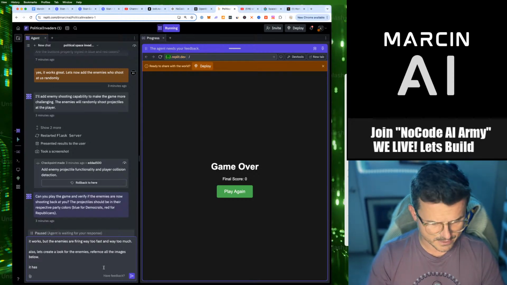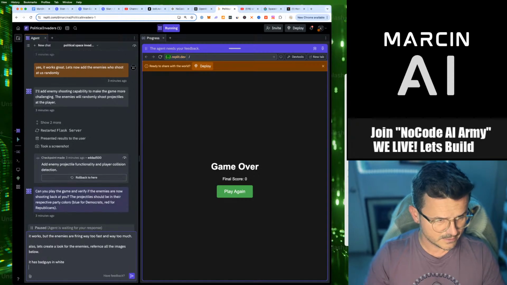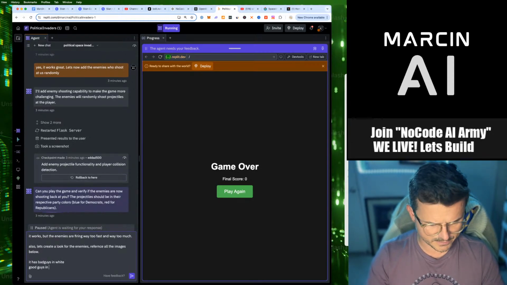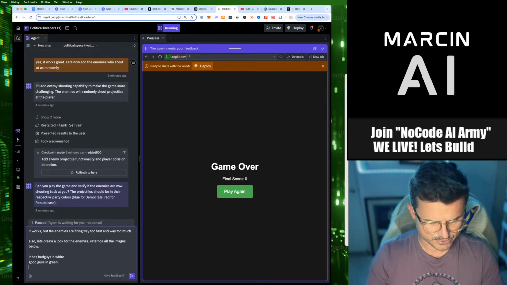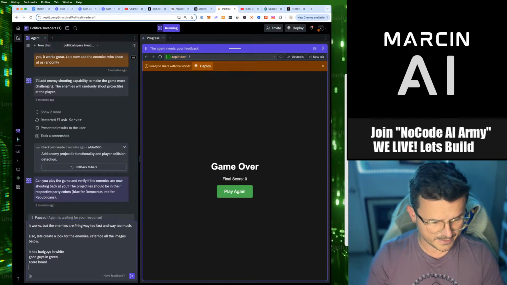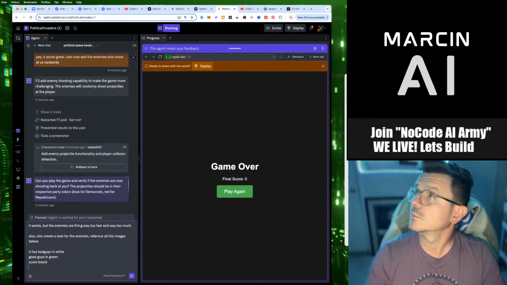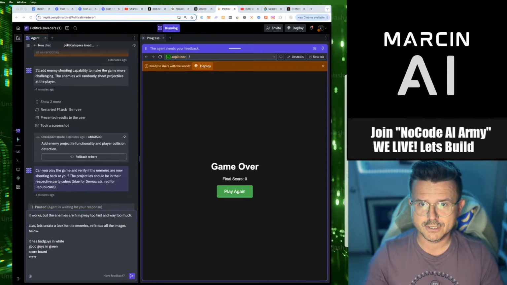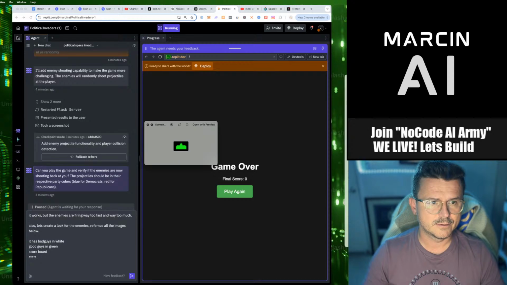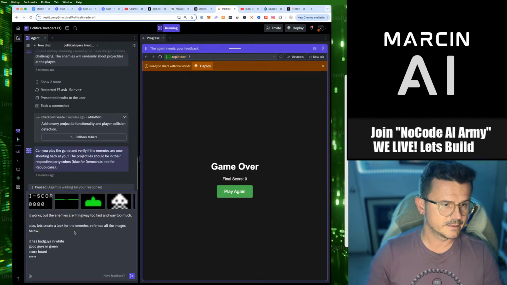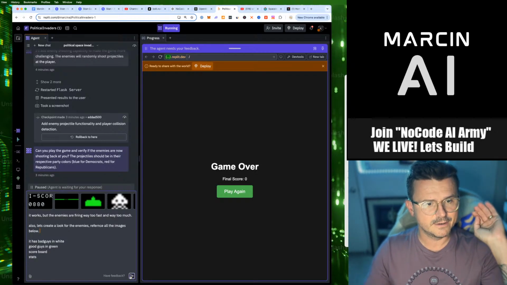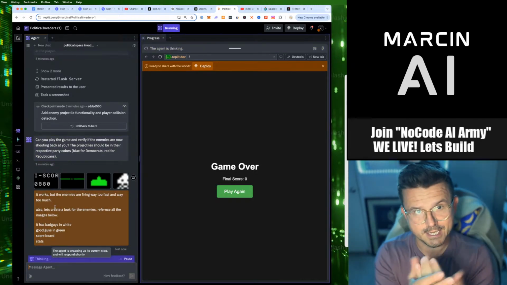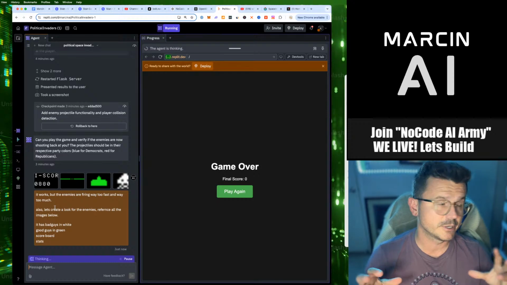So it has bad guys in white, good guys in green, also scoreboard and stats. Okay, and now we're just gonna take all those images and paste them, and that's it. Look at this. So now we got images in there, we got the direction, and now we just told it exactly what we wanted to do. And let's see if we can actually recreate this.